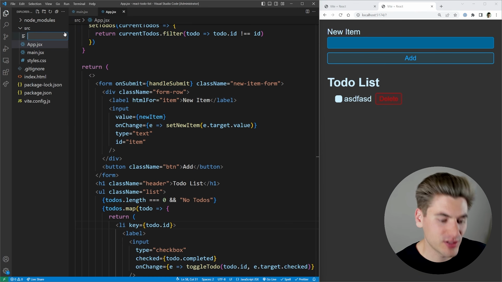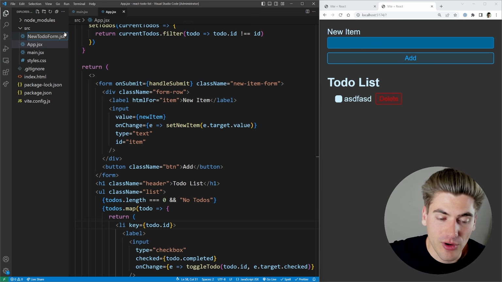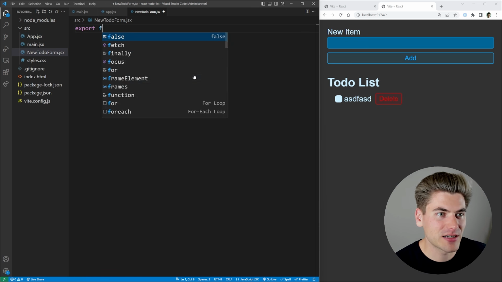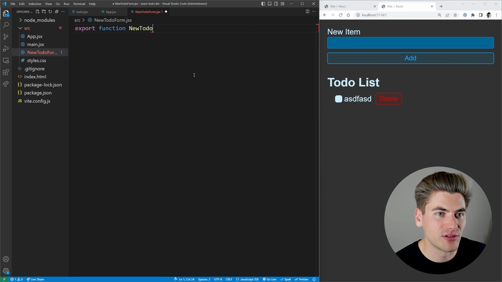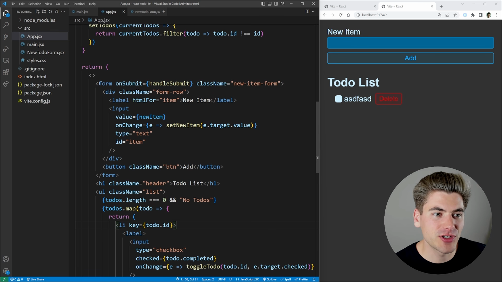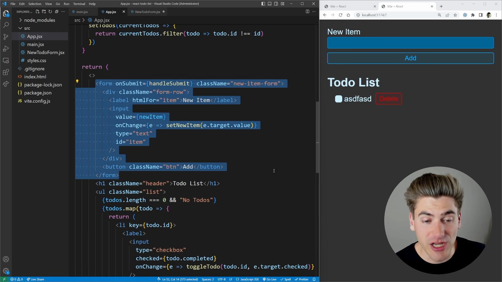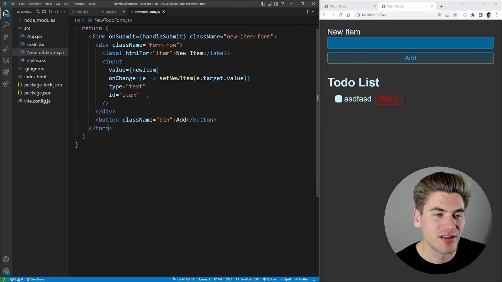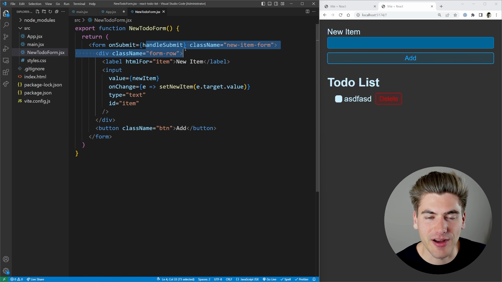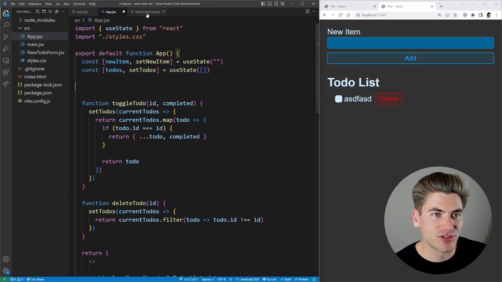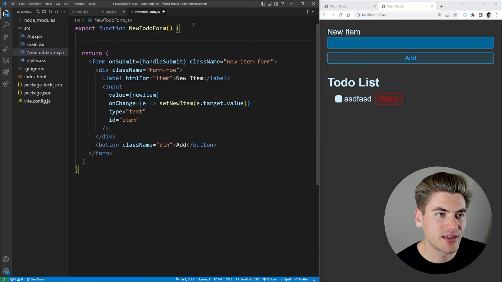So what we can do is we can just come in here, we can say new to-do form.jsx. Whenever you are going to be creating a component, it must end in .jsx. And we just want to export a function called new to-do form, just like that. And then what we can do is we can just copy all of the HTML or JSX that we have inside of here, and we're going to return it from this function instead. Now, obviously, we need to hook up things like our handle submit and so on. So let's copy over the handle submit function, just like this. We're going to bring that into here.